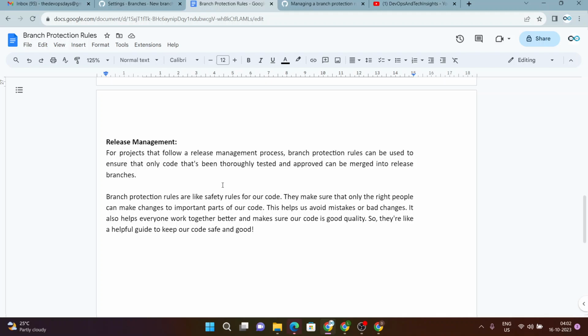And branch protection rules also help in the release management process. Generally all projects will follow some release management process. Before code goes to the release branches, which are used for production releases, it should pass builds, pass the test cases, and the code should be properly reviewed. Only then is that code allowed to merge to the release branches.